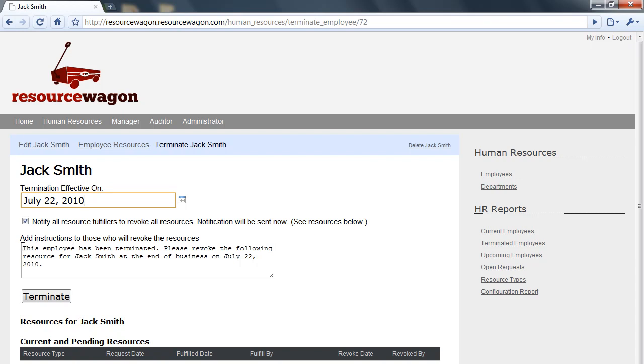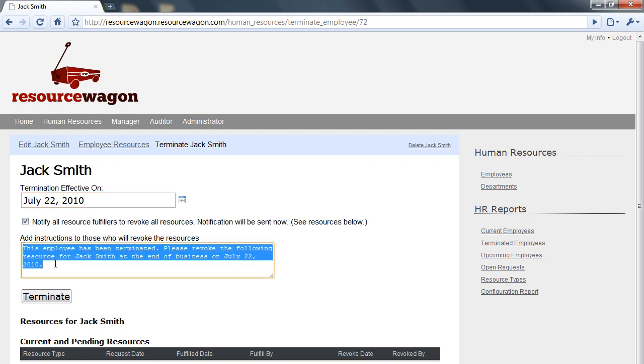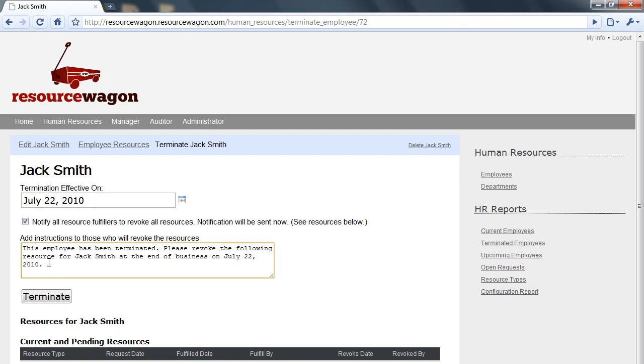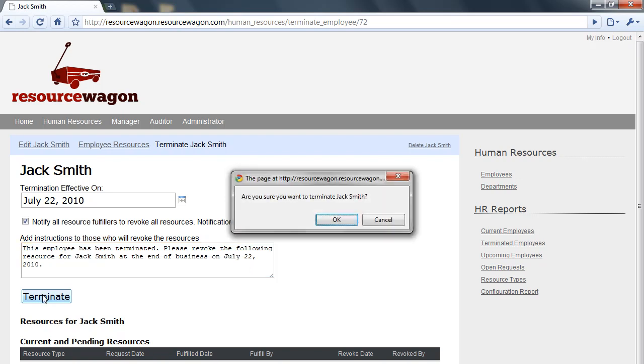This field right here is what will be included in the email. It's defaulted to this message, but if you want to add anything or change this message, this is where you would do that. And then we simply click on Terminate. And of course we have a warning just in case you didn't mean to do that, but we did mean to terminate Jack Smith, so we'll click on OK there.